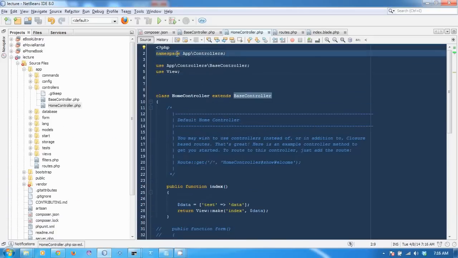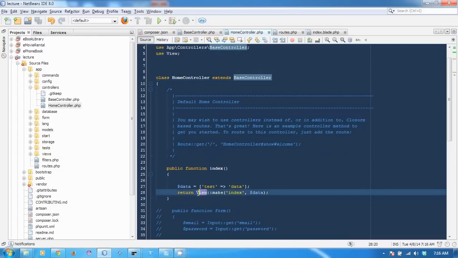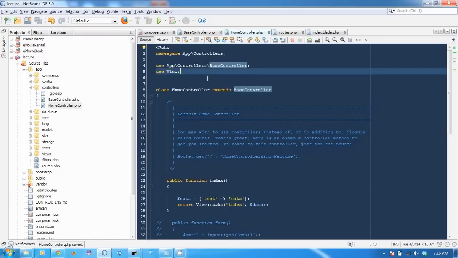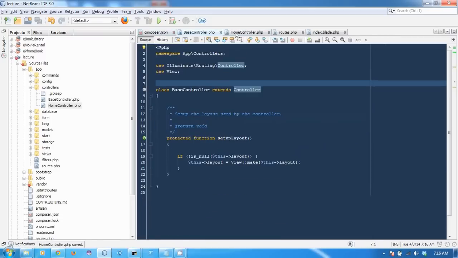This is the syntax namespace App\Controllers, and then we use the BaseController. So we need to write down the syntax use App\Controllers\BaseController. And then of course, because we are using a view, we need to write down the view syntax, use View. Okay, so that's the first step and the second step.